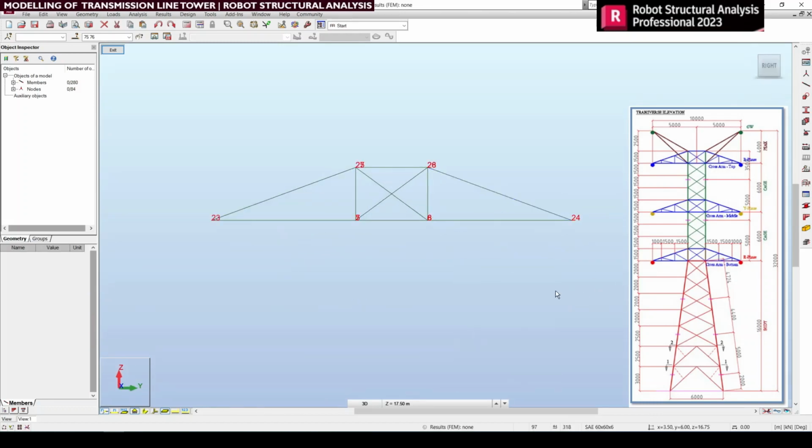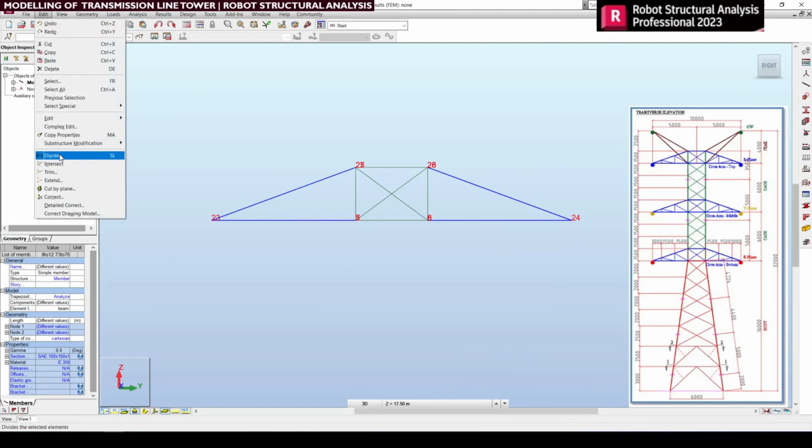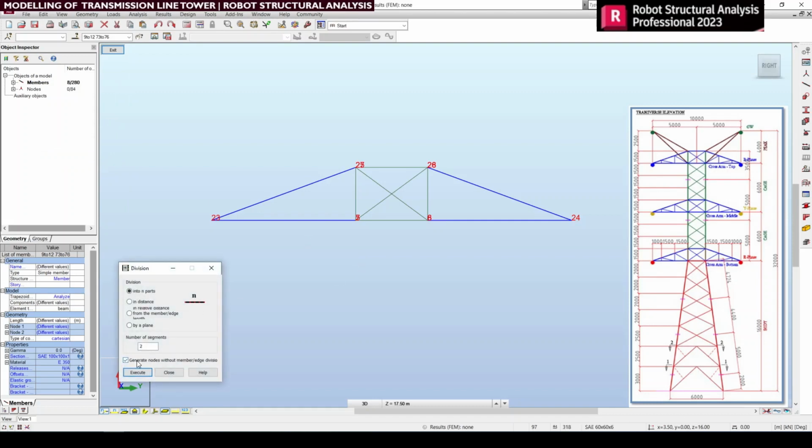Yes. So select this and go to edit, divide, untick generate nodes without member, and select this end distance, and our first distance is 1.5 meter from the starting point of all the members. Click execute. So you can see here at 1.5 meter it is done. The next one is again 1.5 meter, so 1.5 meter plus 1.5 meter it is 3.